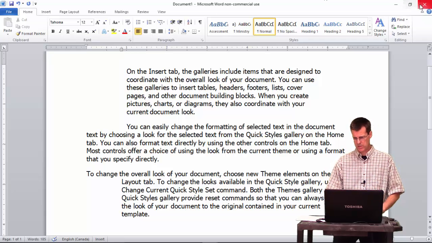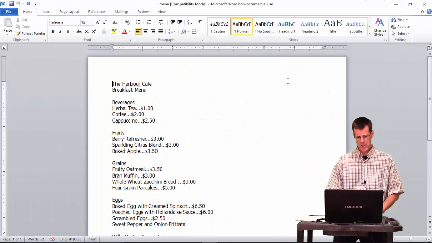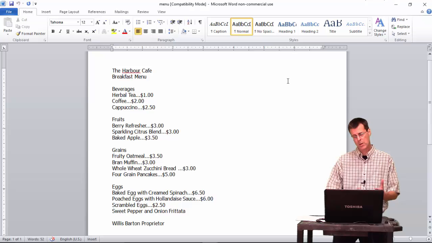I'm just going to get rid of this document. I'm just going to minimize it, and I'm going to look at this one because I want to talk about styles. We're going to talk about how to put styles on, modifying styles, making a new style, and again, I want to go through this quickly enough that it doesn't end up being a very long video, but slowly enough that you've seen enough to know how to do it.